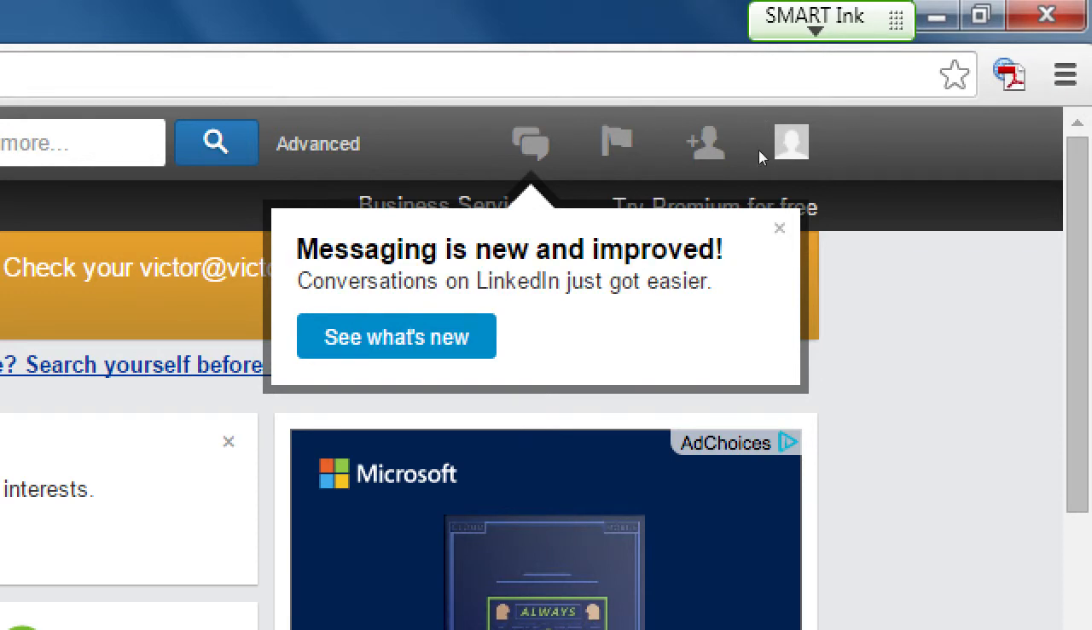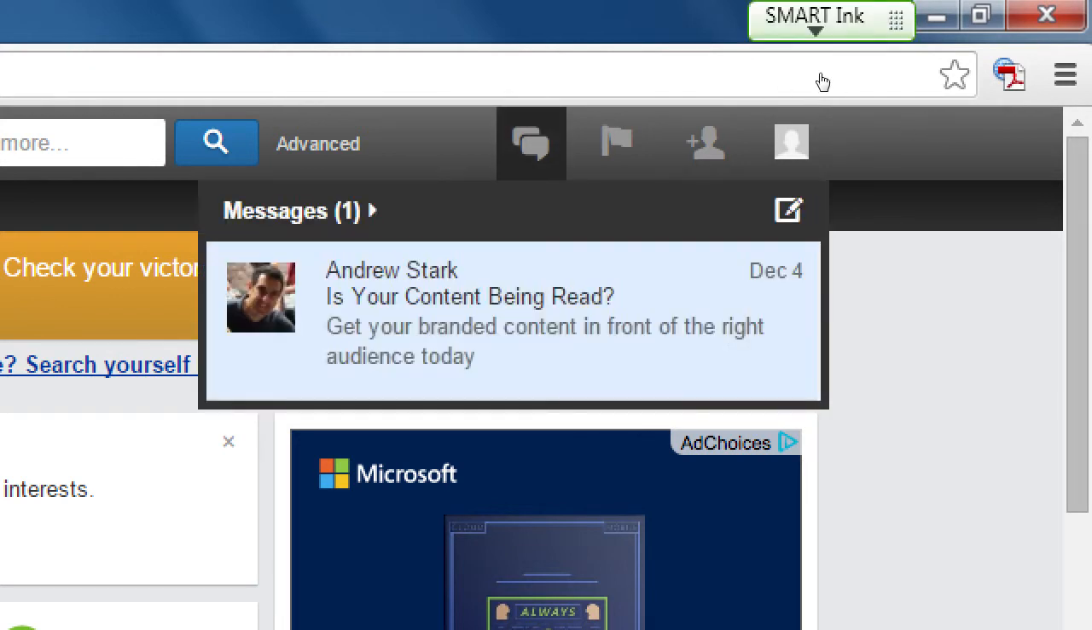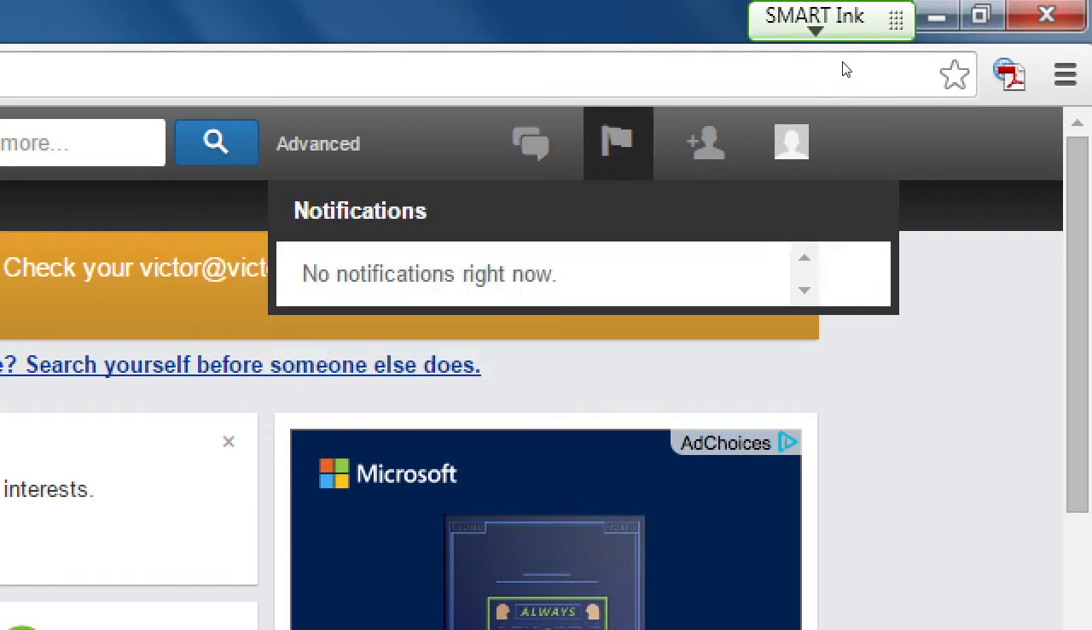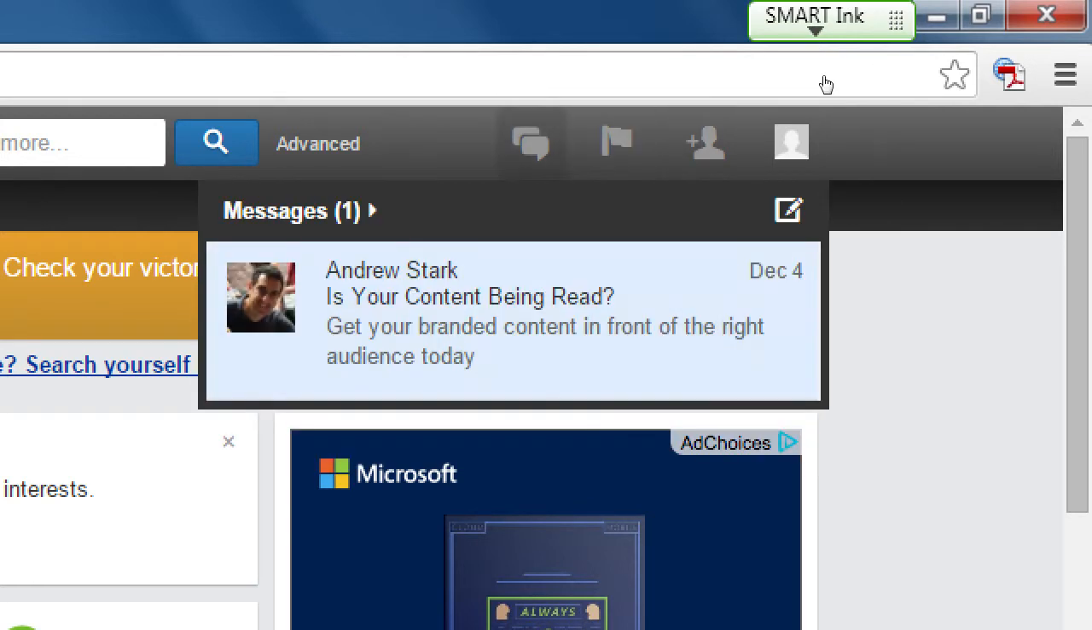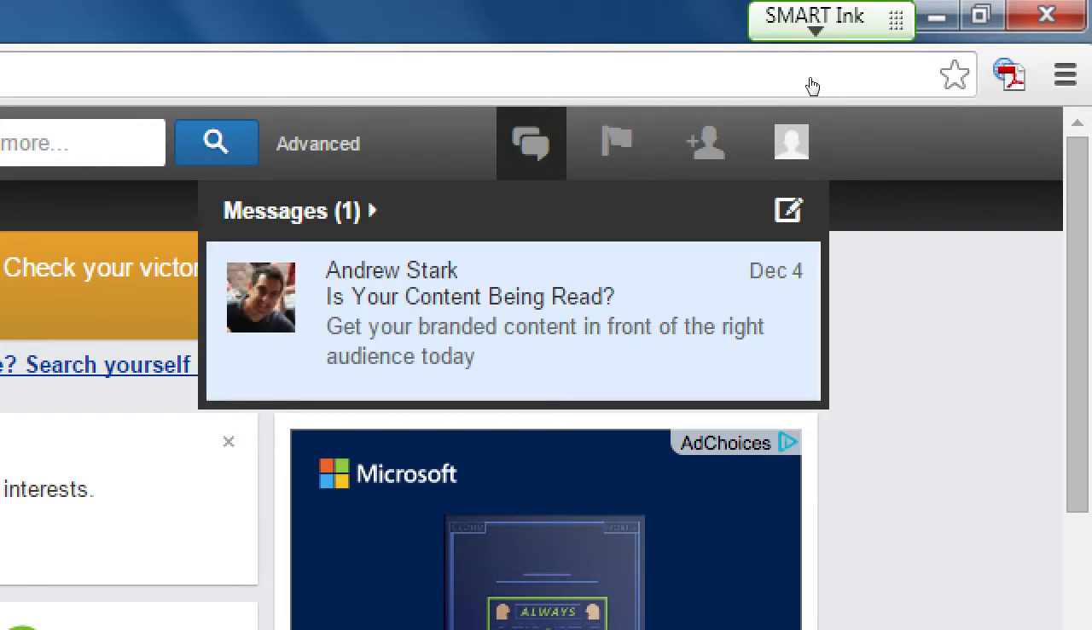Messaging is new and improved. Conversations on LinkedIn just got easier. So there's also a way to make connections. I'm going to close that. If you hover over, I haven't clicked yet, but that's one of the odd things about LinkedIn I've noticed. These icons here, usually you're going to hover over them. If you click them, it jumps to another screen. If you hover over them, it then tells you info. We do click on them, but as a quick view, you hover.